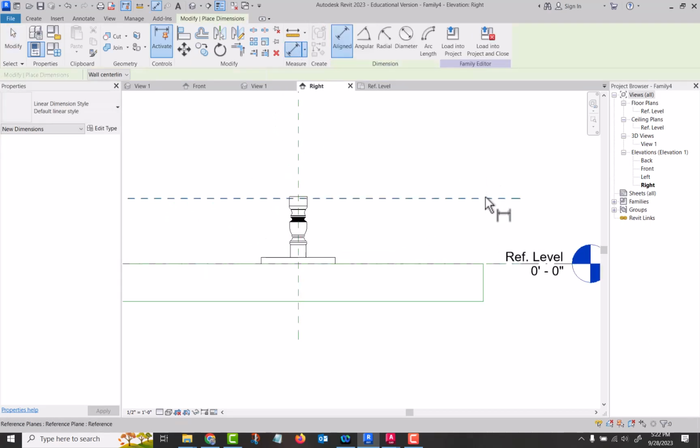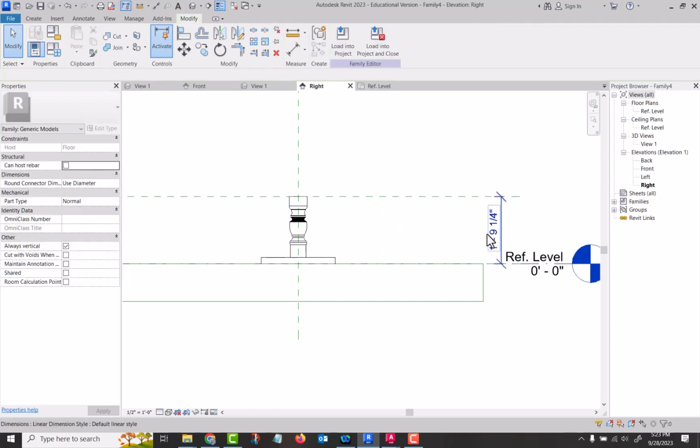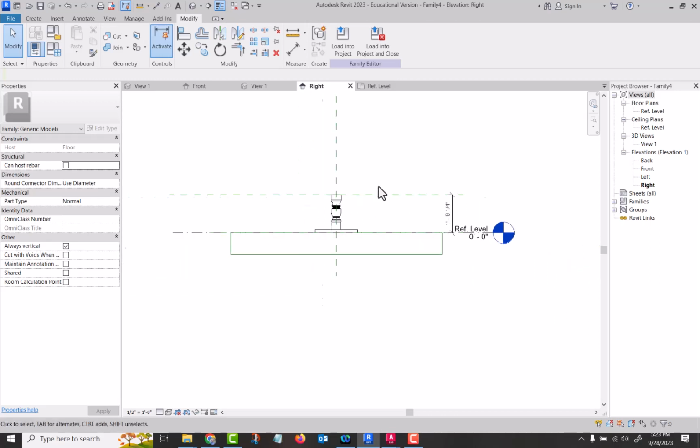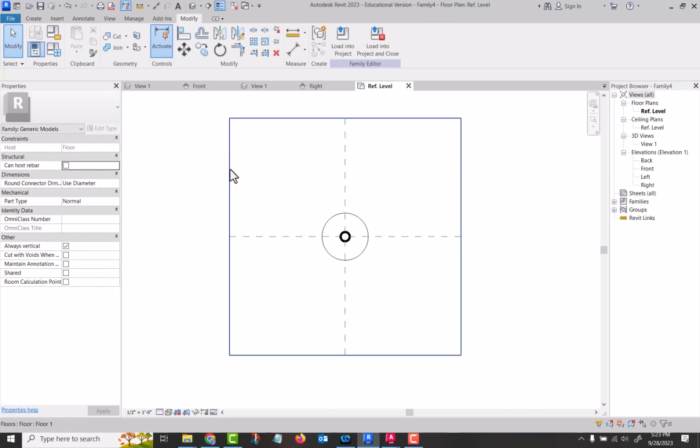And let's see what we've got there. 1'9 1/4. Okay, so that's got the top of that. And we could align the top of this sketch to the top of that reference plane and keep it locked in place. Okay, now let's go back to our reference level and let's put in another plane.